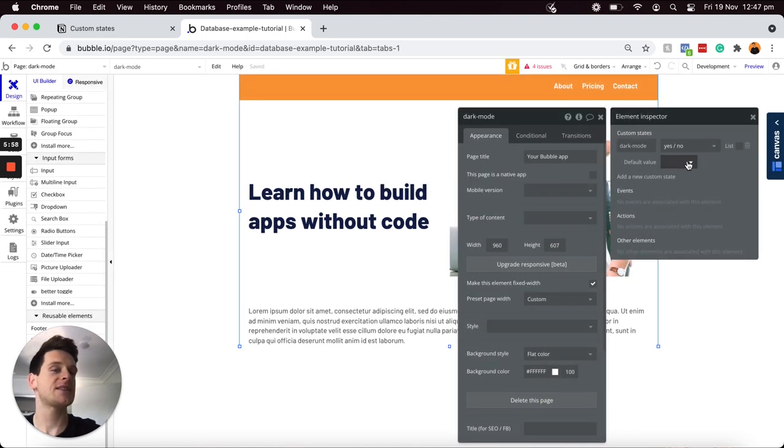And then I'm going to set the default value of my state to now be no. Because in this case, I don't want my page to automatically be set in dark mode. I only want it to be changed when a user actually toggles the toggle element across. And that is actually the process of creating a custom state. So we can now choose to reference this wherever we would like throughout our application, and even start to create workflows that can use this custom state at any given time as well.